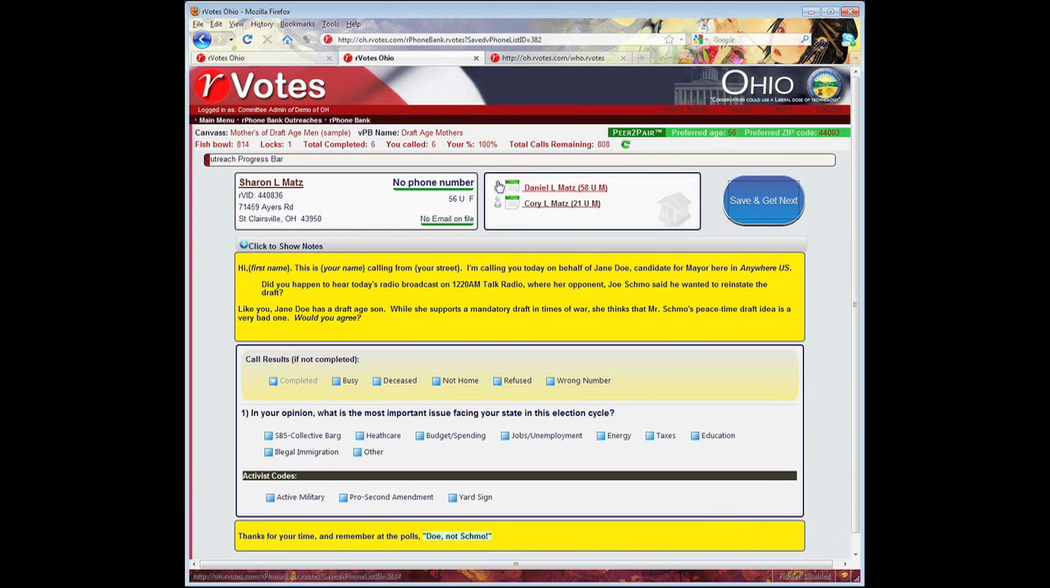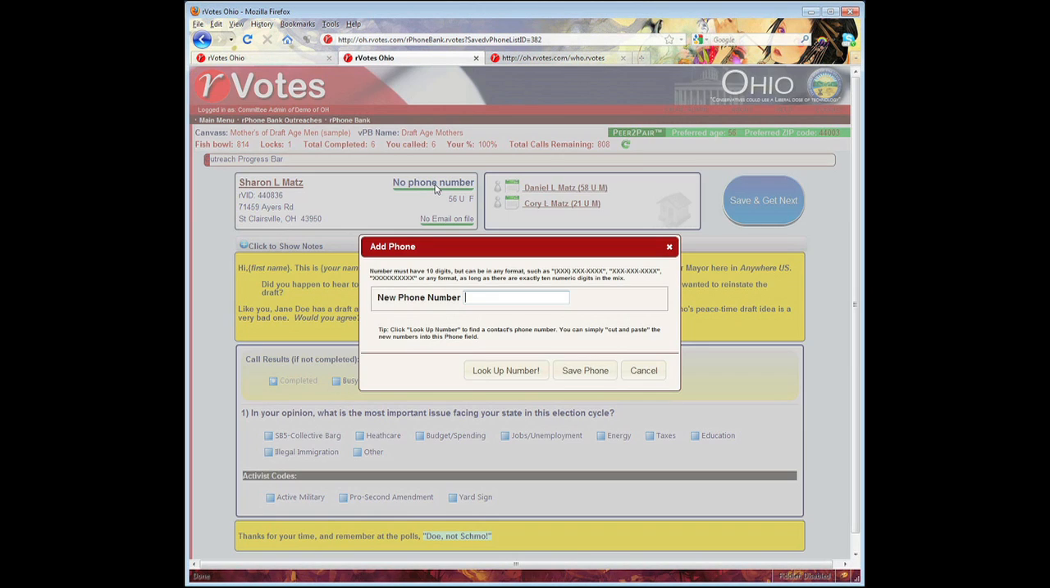As you can see here, there's no phone number. We set up this virtual phone bank to include people without phone numbers. And why would we do that? Because if you choose to, you can have your volunteers gather phone numbers for you for future efforts. And it's as easy to do in rVotes in real time as ever. So I click on no phone number, and I can add the phone number should I have it. If I don't have it, I can also look it up right here from rVotes.